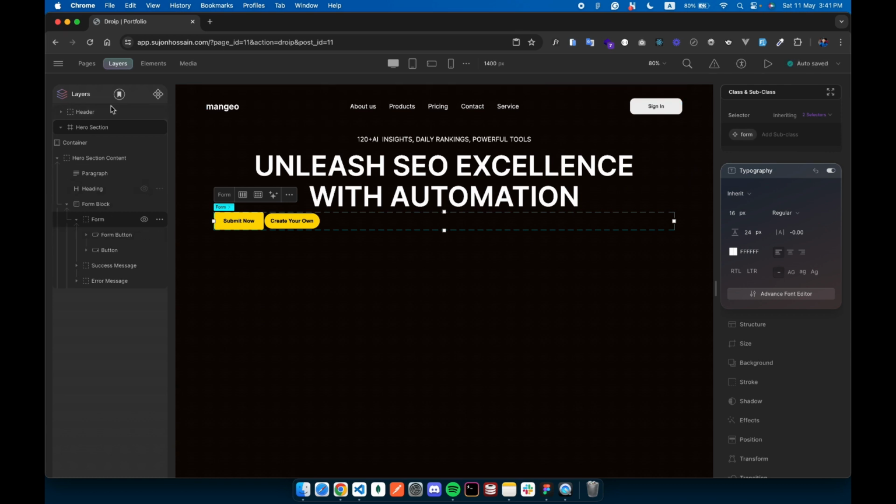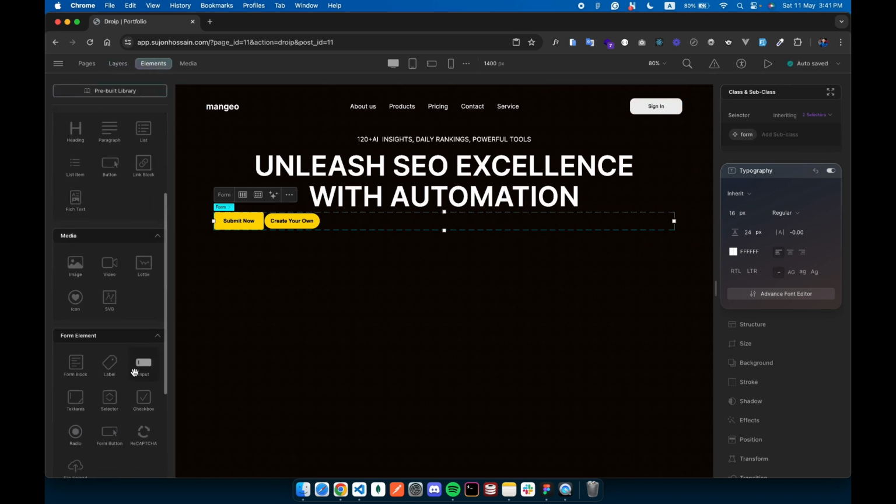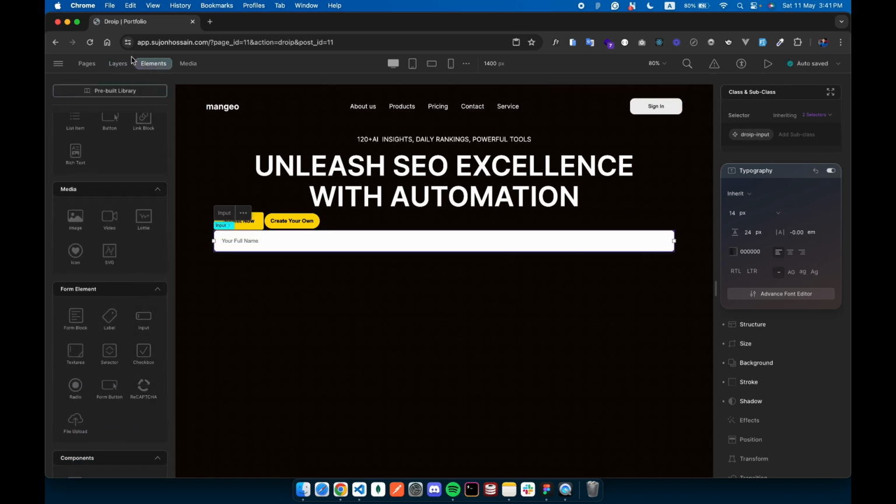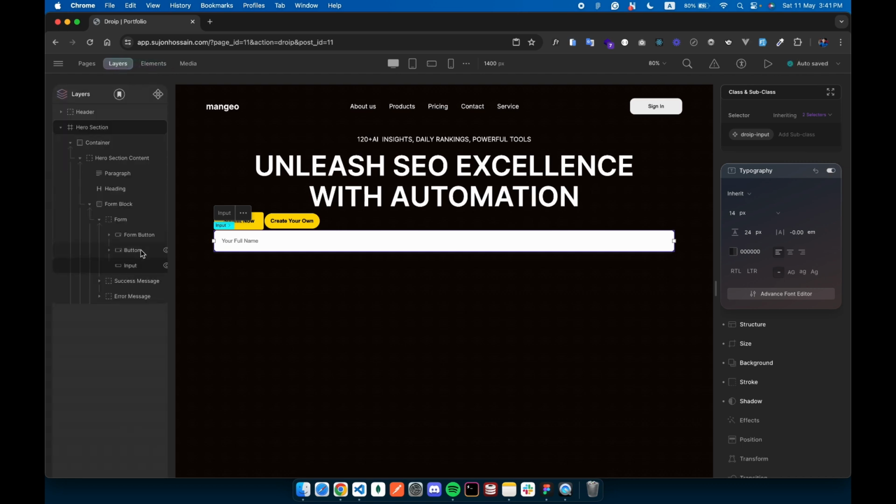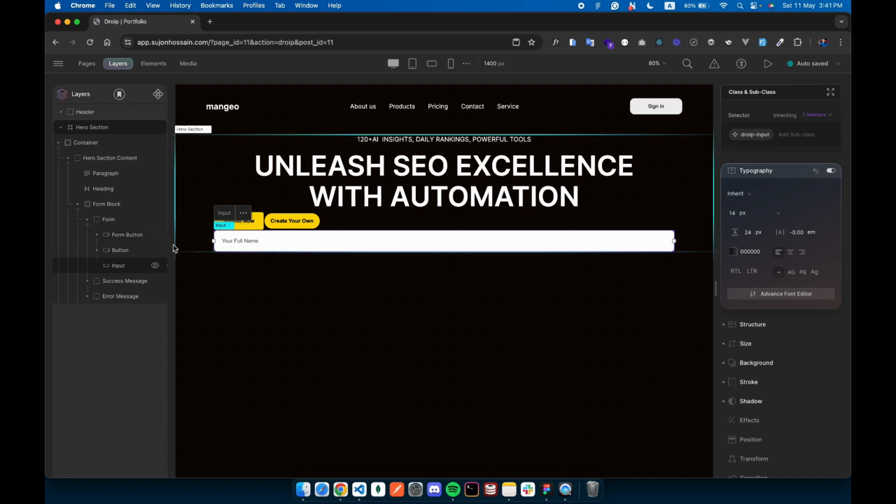So we need an input field here. So I'm going to add an input field in this section. Another thing, in Droip we cannot add any input field outside of the form block. That's why I drop this form block from this Droip panel and remove the unnecessary input field and create my own. So we just need to make proper alignment.